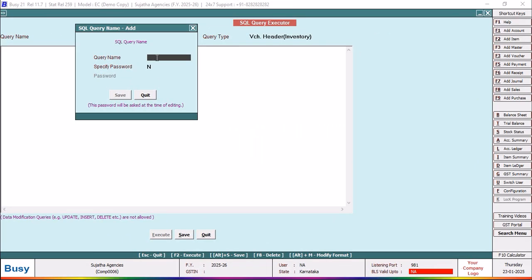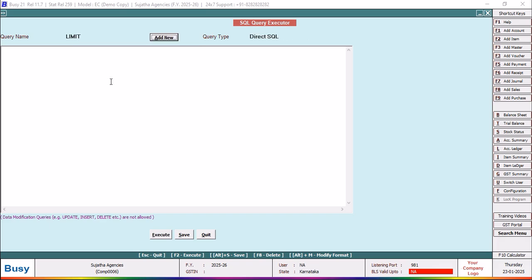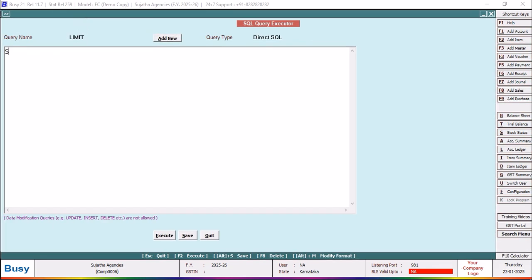I'm continuing over here. I have mentioned the query name as limit. The query is very simple and the logic is also very simple. See, there is a credit limit. As soon as the invoice is done, I'm going to deduct that from my credit limit. That's all. I'm just projecting it and printing it over the invoice.